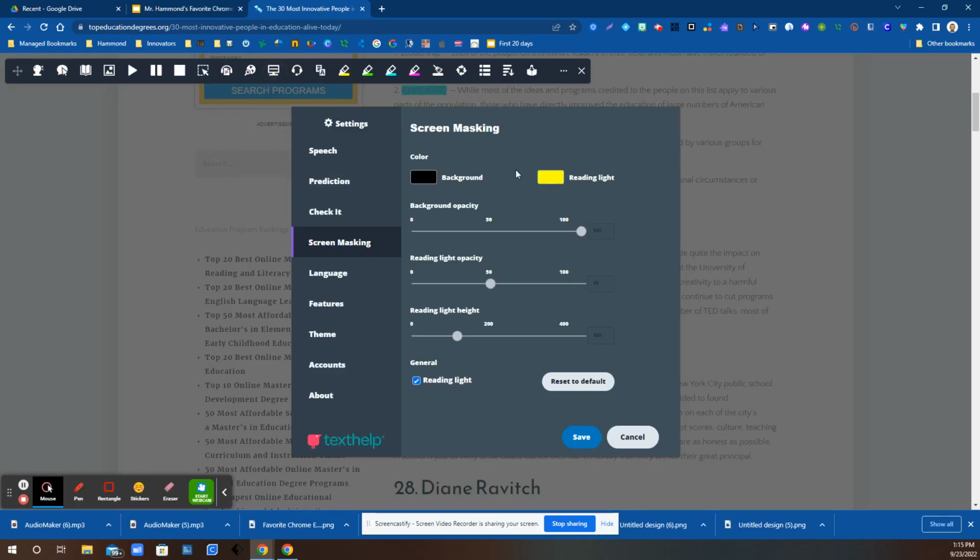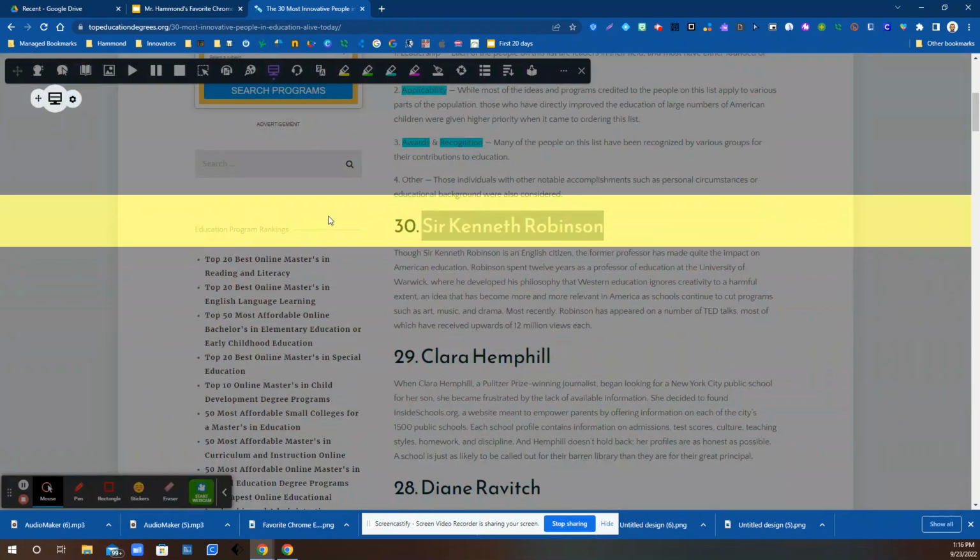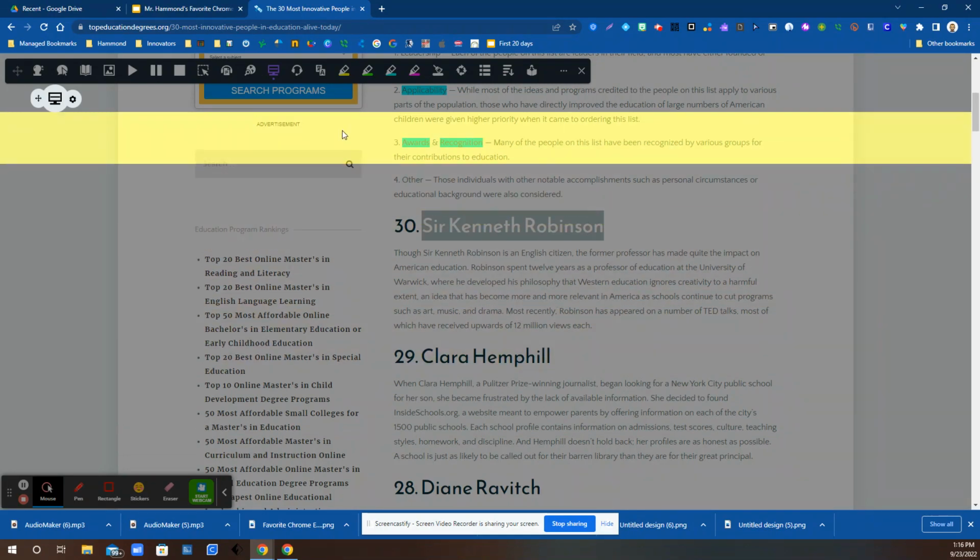So let's go ahead and exit out of that. That is the screen masking tool. So notice again, my background is black. I could even change the opacity of the background, so it doesn't completely block everything out. It just kind of grays it out, which might be more handy.